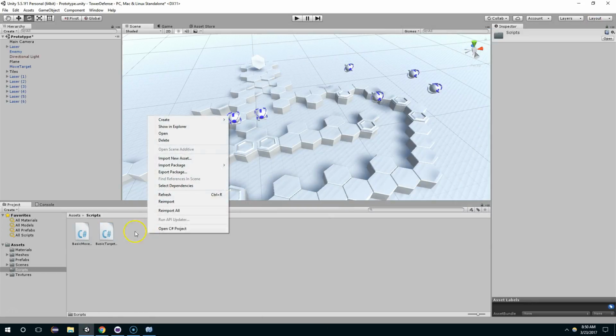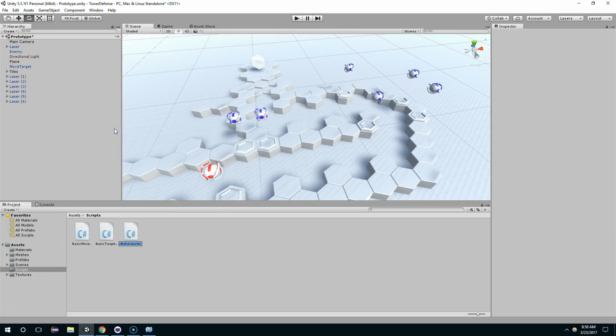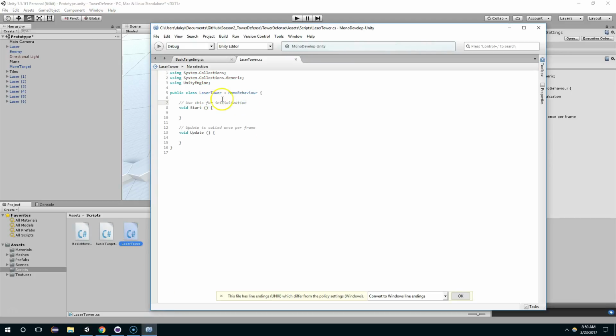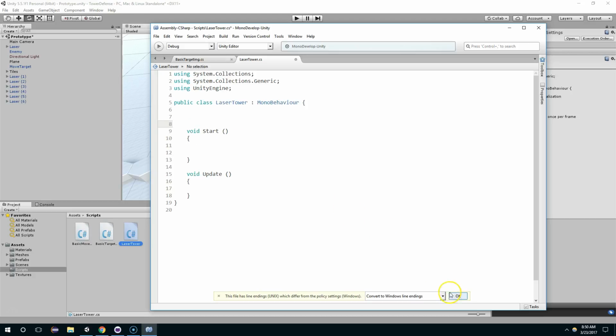So first I'm going to right click in scripts and create a C# script. And I'll just call this laser tower. Alright, and I'm going to click here and hit Control X to delete that line, and enter for some formatting, and I'll zoom in so you guys can see it better. Alright, so first we're going to create a public variable called damage of type float. And so that's just going to be a decimal value. And we probably want some sort of game object to represent the attack. So we'll say public GameObject attackPrefab.